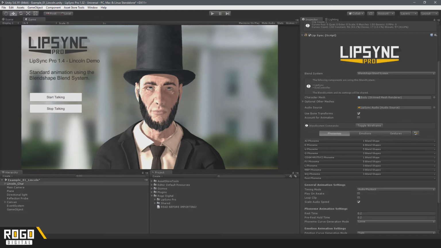There's a couple of null reference exceptions that were coming up that are now fixed, and if you reset a LipSync component by right-clicking up here, it will now remove the blend system, so you won't get errors when you try to add one back on afterwards.